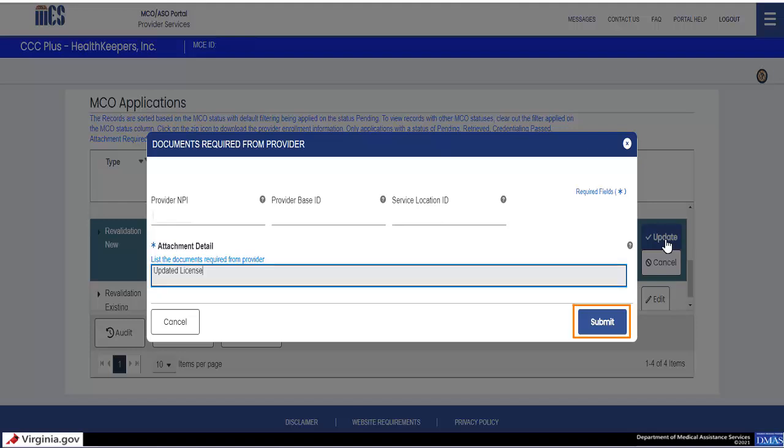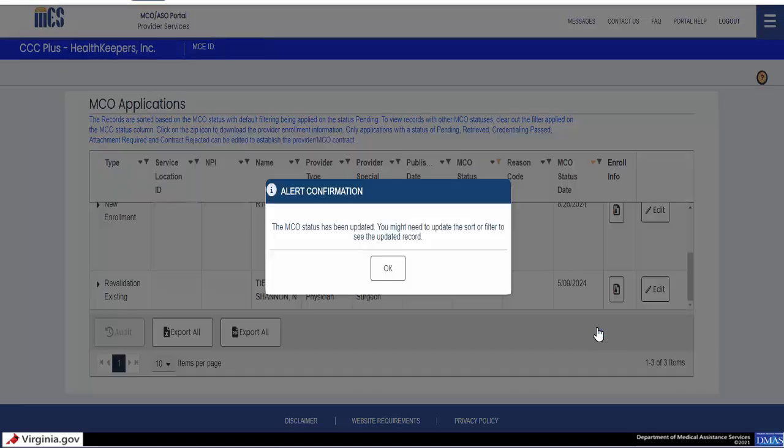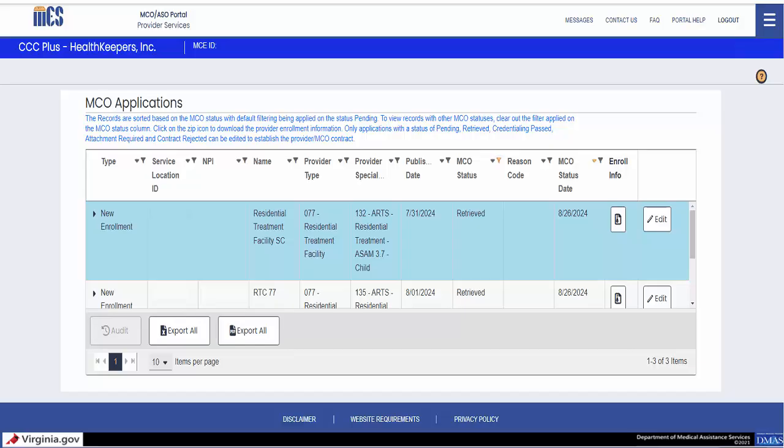The provider will be notified and can upload their documentation in the provider portal. The MCO status will change to attachment added once the provider uploads the documentation. Let's continue to work on the application.